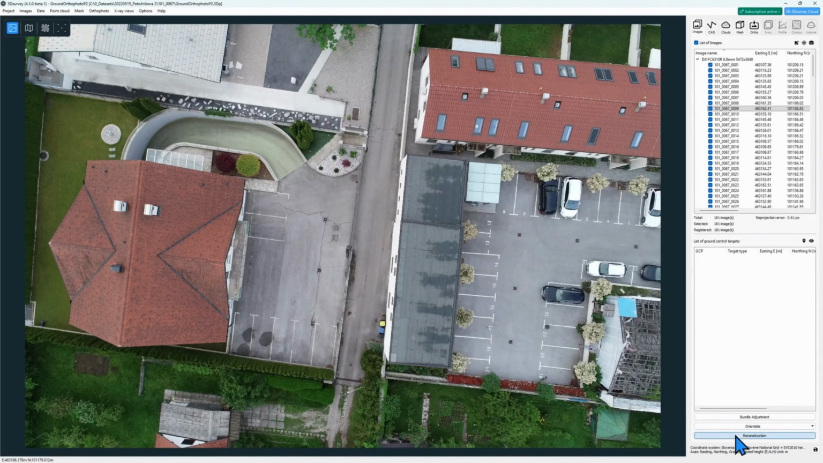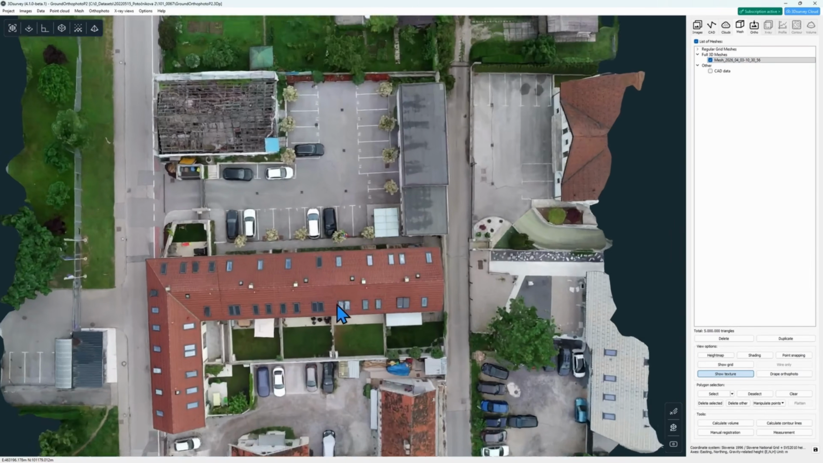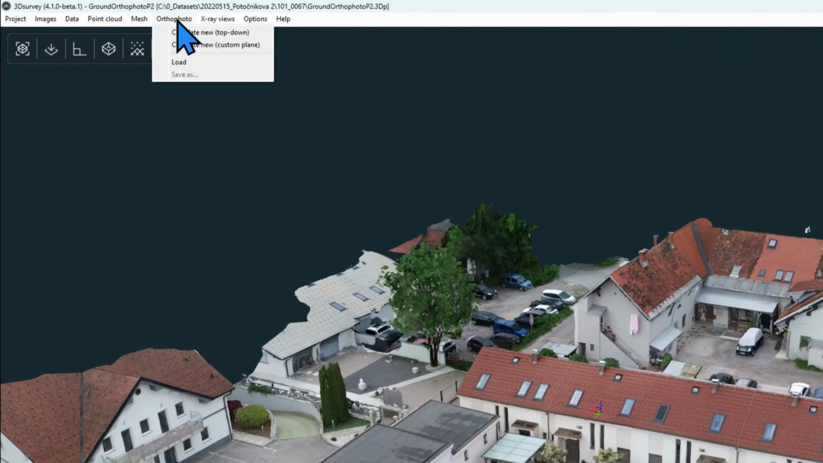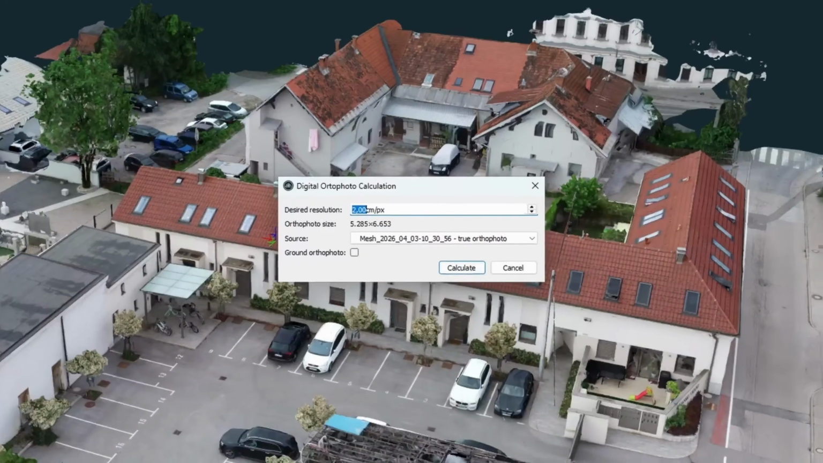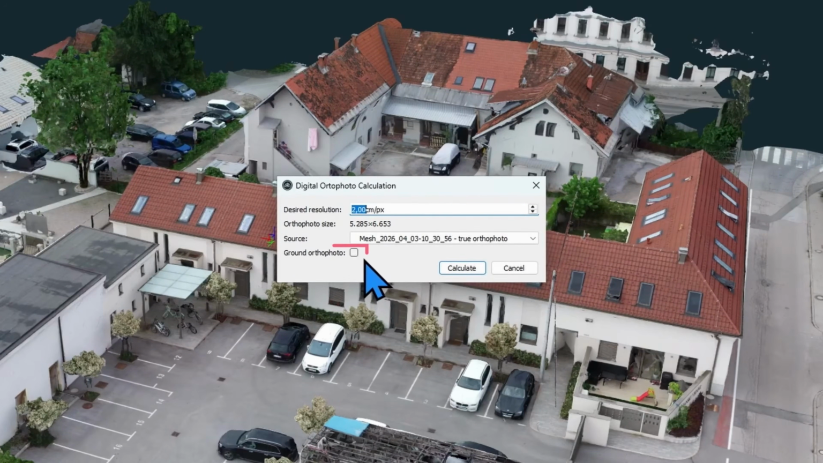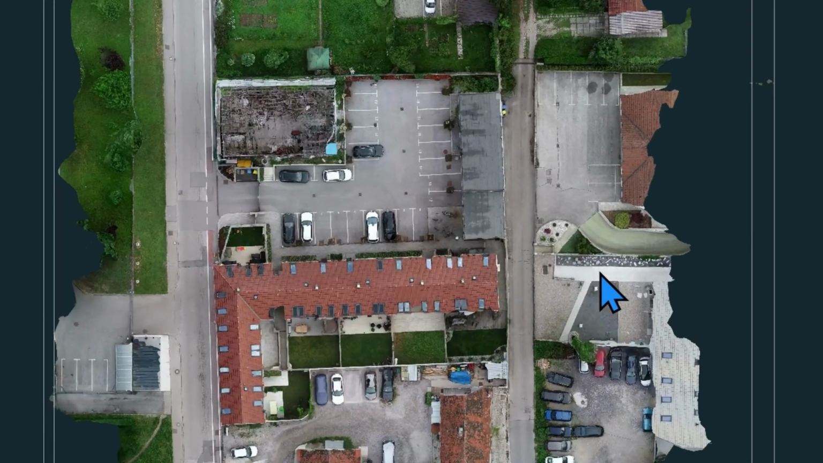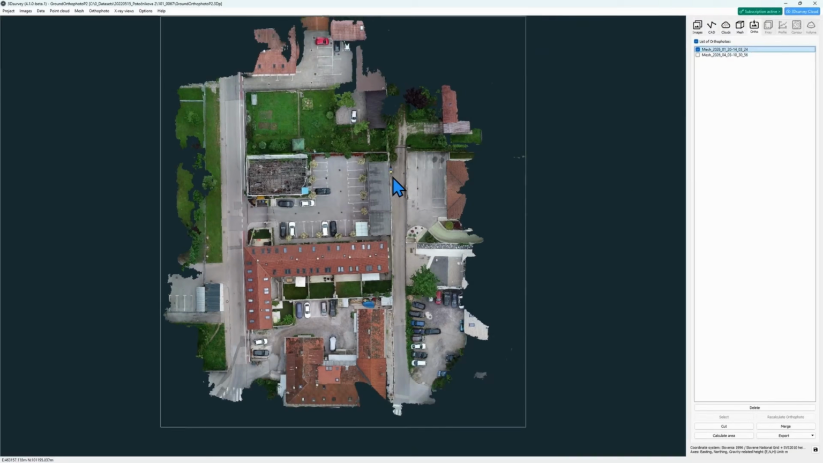All you have to do to produce such an orthophoto is to follow the standard workflow and create a full 3D mesh. Then go to the Orthophoto tab and select the first option. And in this window, check the Ground Orthophoto option. The image is generated almost instantly. And as we compare it to the classic orthophoto, we can see that in places where the ground information was available, the upper layers were filtered out.